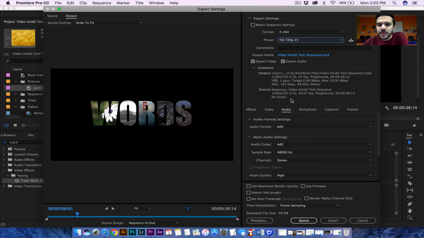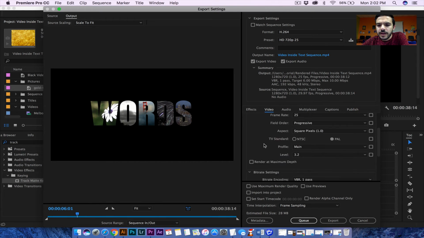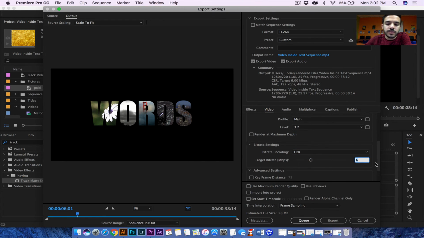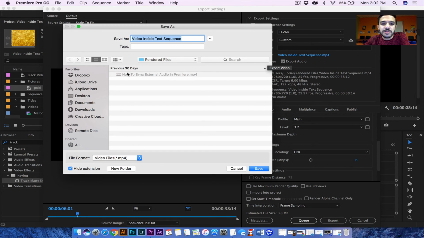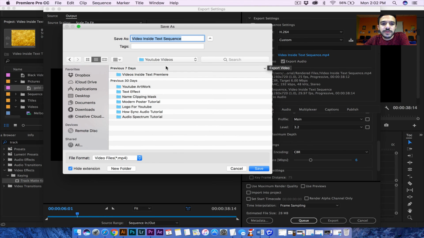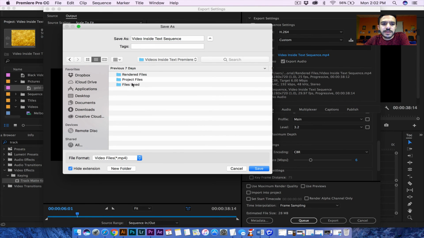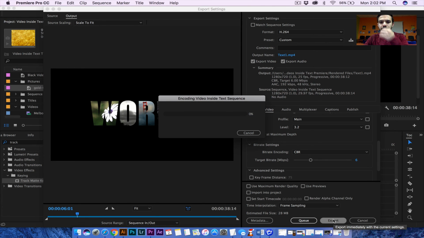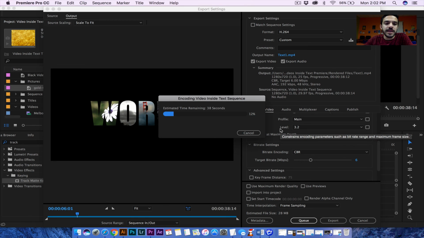And then you're gonna go down to video, and you're gonna scroll down to where it says bitrate encoding. Make sure you have CBR, and you set this to 6. And then you're gonna just click in here and make sure that it's being saved to your video files. So YouTube Inside Text, rendered files, and I'll put text 1, save and export. And then once it's done, I'll do the exact same thing to the second sequence.